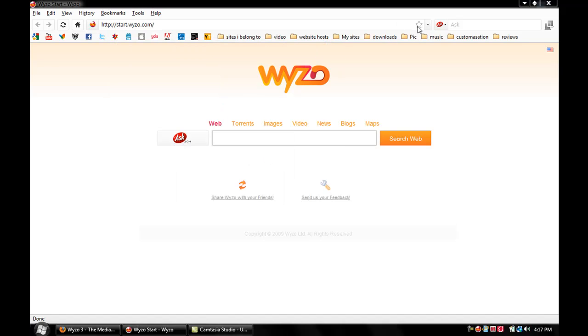And bookmarking's just the same. You go over here and bookmark this page and stuff. And so anyway, that's pretty much it. This is the Wyzo browser. It's a super fast web browser that has a built-in downloader, a built-in torrent client, and you can use mouse gestures to trigger commands.